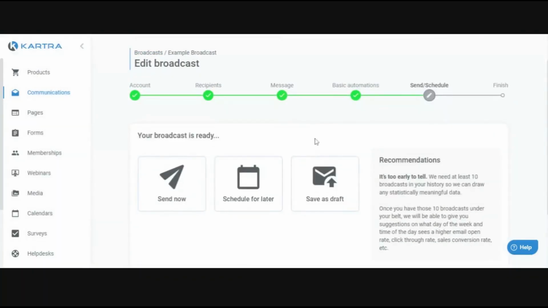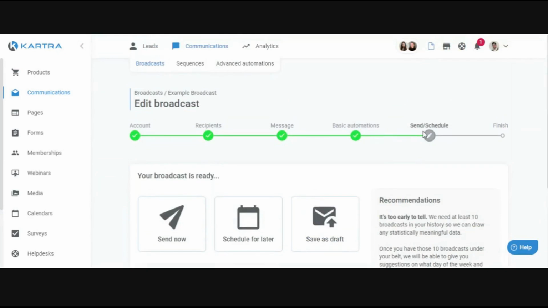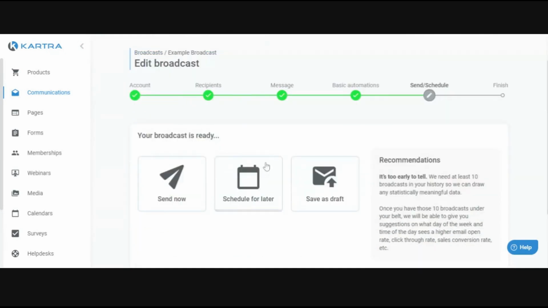And then lastly is your send schedule. So you can save it as a draft. And this is important, right? If you are in the message and you're designing your email, but it's not done yet, make sure you're going and saving next just to get to this and saving it as a draft. If you don't get to this step and save it as a draft and just leave, you're going to lose that broadcast, unfortunately. So always make sure that you're saving it as a draft if it's something that you want to save for later. You just got to make sure you're going through to this step.